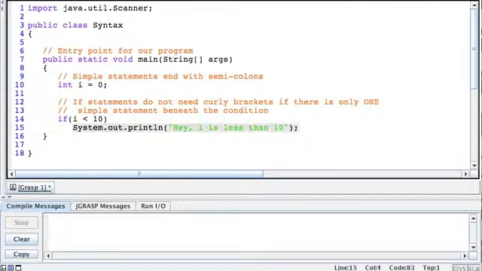Now, a lot of people were confused because they were setting up if statements, and then they were doing things like this, and having two statements.